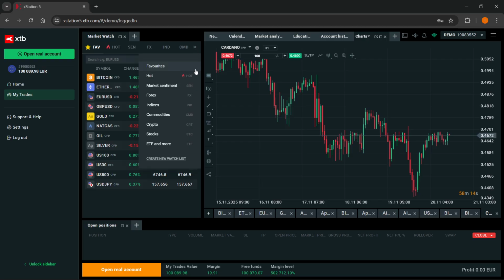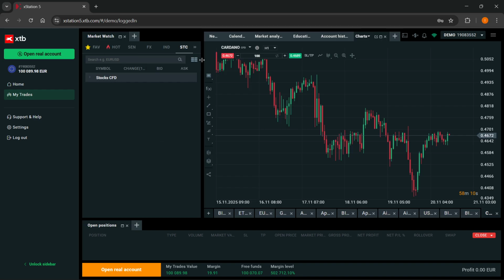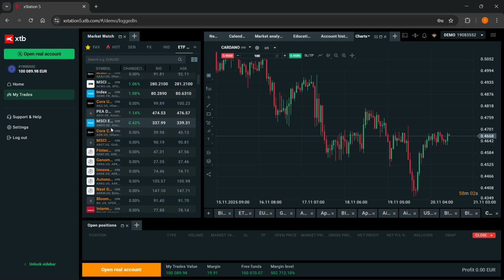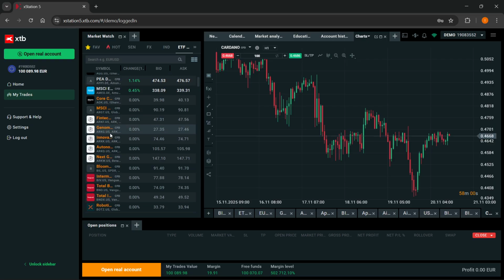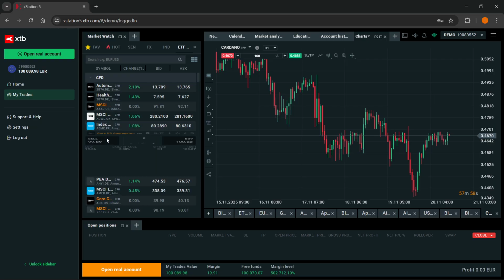You want to click on it, and then here you can select if you want to trade stocks CFD or if you want to trade CFD, okay? So if you go to ETF and more, you should be able to see CFD here on the list, and then you can just click on it, select the specific CFD you would like to trade. So I'm just going to click on something random over here, and it's going to pop up like this, okay?